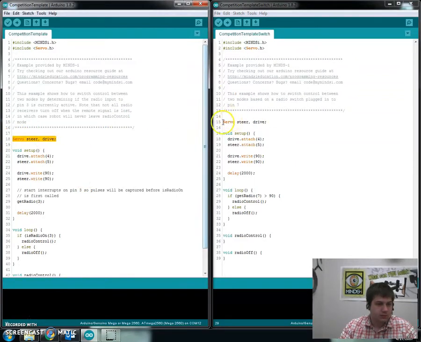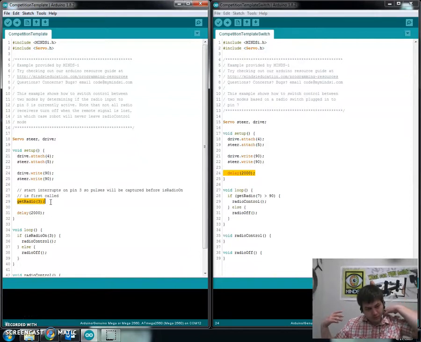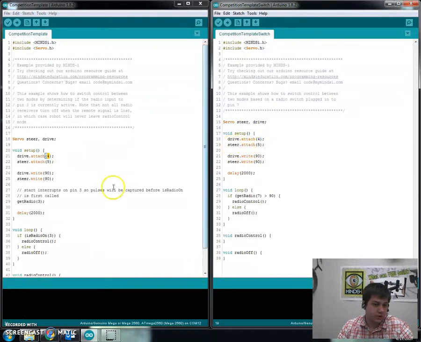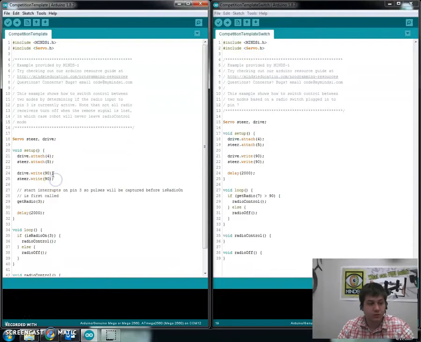On line 18, you can see both of these codes have servo steering drive. Now on lines 21 through 30, we have the same drive.attach 4, steer.attach 5, drive.write 90, steer.write 90, and then a delay of 2000. This delay is for the speed controller arm. I should add that if you look at competition template, it has an extra line, line 21, to get radio 3, which shows you what it's getting from the radio. Briefly, this means our speed controller is plugged into pin 4 on the Arduino in both cases, and our steering servo is attached to pin 5. We're setting both of those to 90, which for the ESC is neutral, so it shouldn't be moving forward or backward, and the steering should be centered at 90.